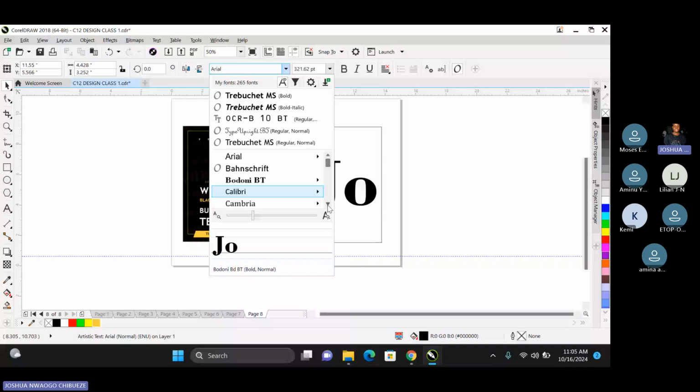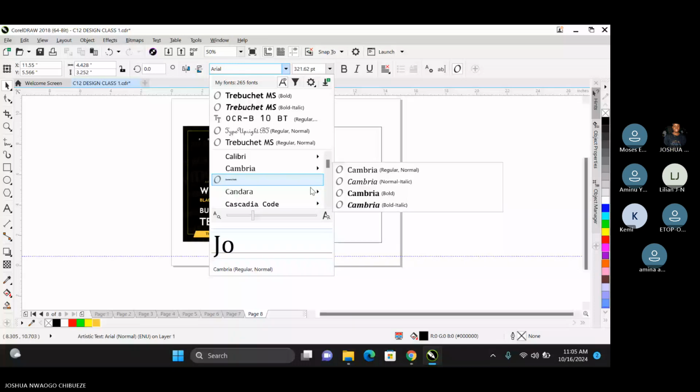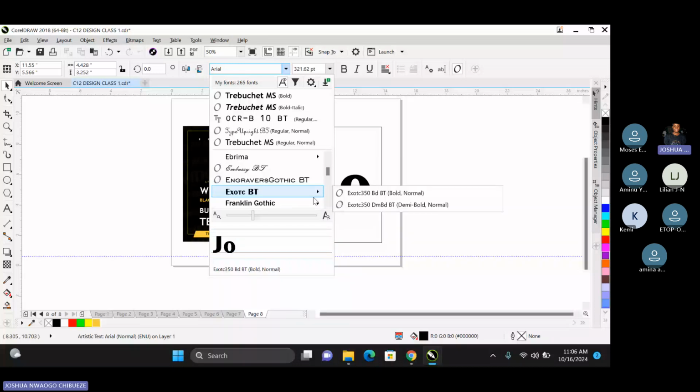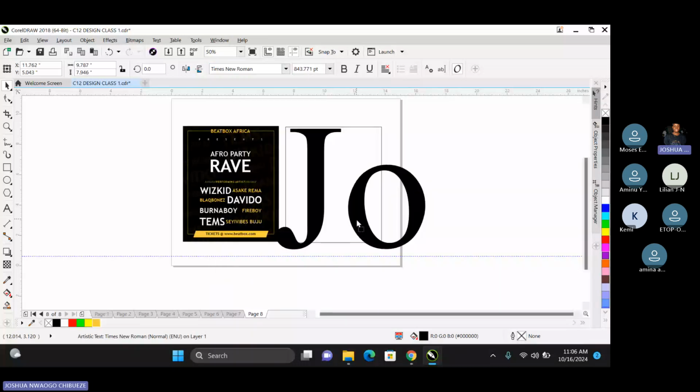Let me find another kind of font that looks good. Stop wasting time. Let's use Times. So I'm going to make a very big J. I'm going to make it cut through the page.